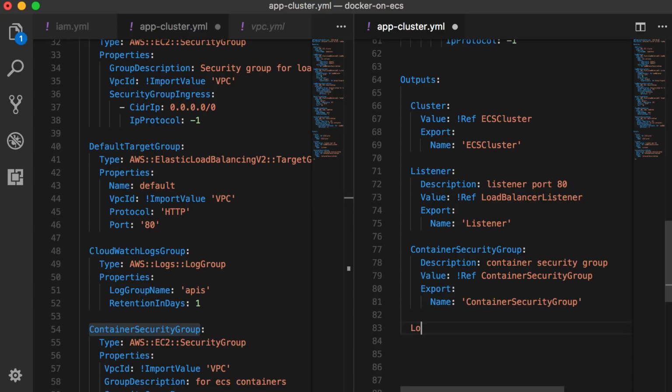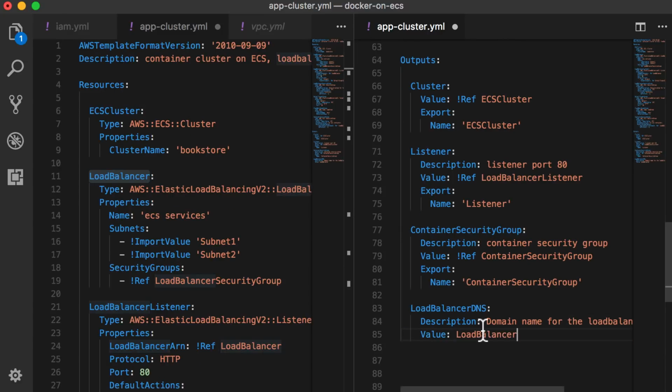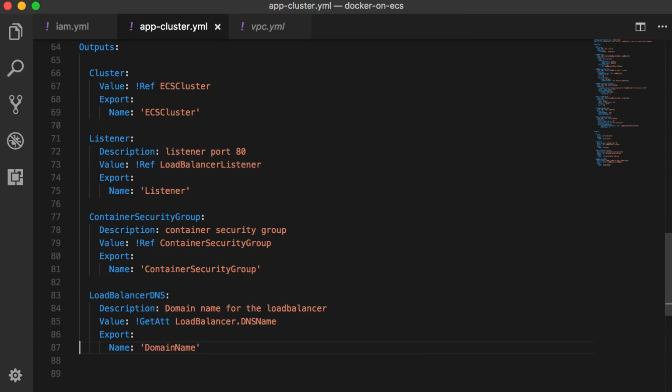Last one in the outputs is the load balancer's domain name. The output name is load balancer DNS. Give it a description. Value will be the DNS name attribute from the load balancer resource. Use the GetAtt or get attribute function to read that attribute from the load balancer resource defined above. Give it an export name. I'll name it as domain name. Now that's all for this stack.